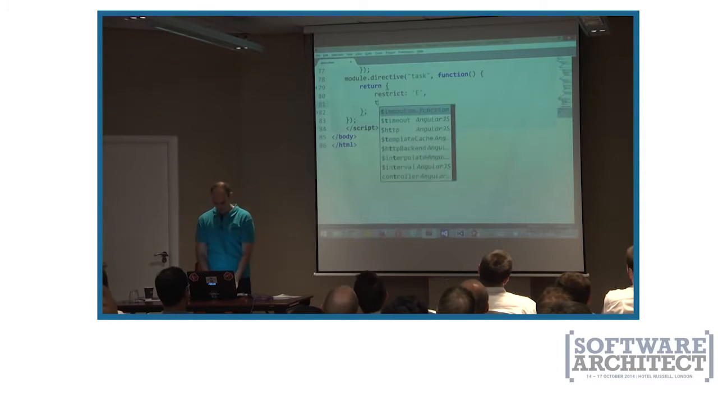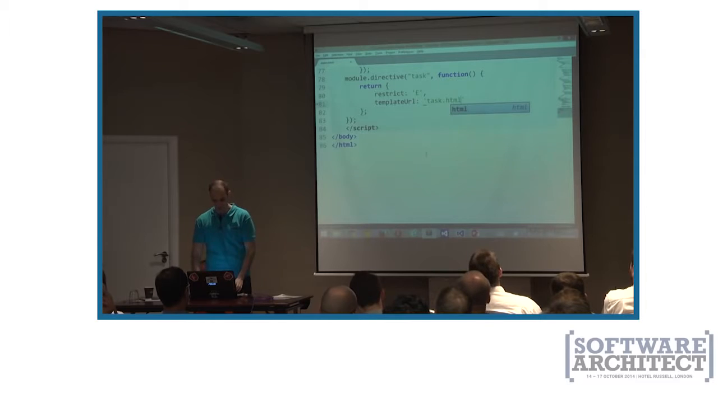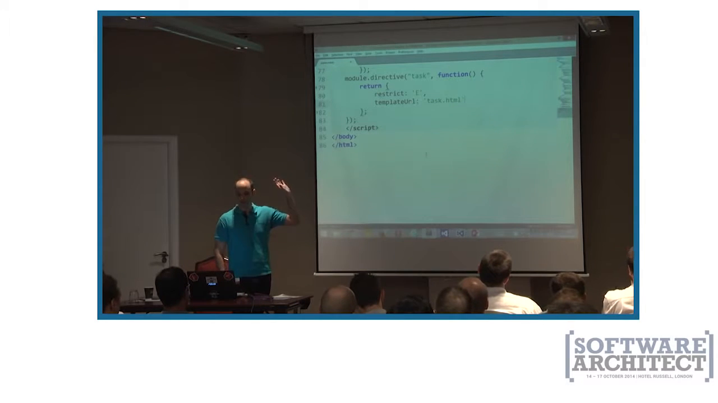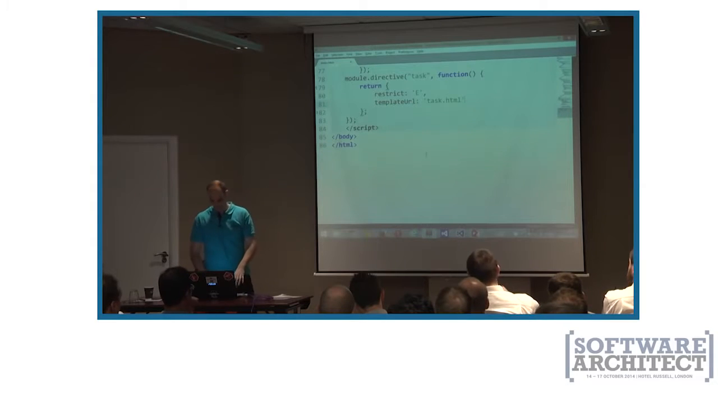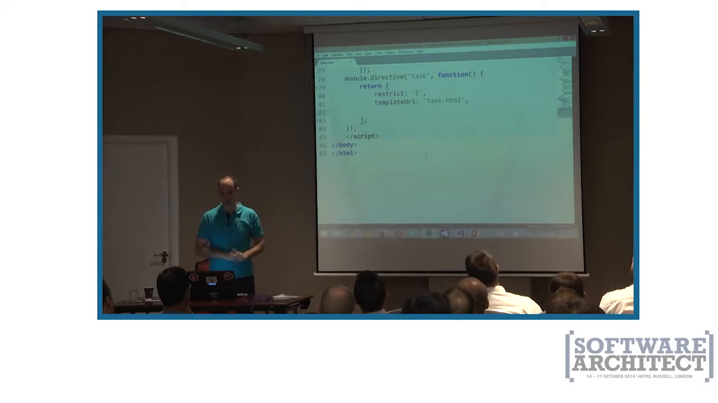Now the next thing I need is template. Now I can have just a template here, so I can write div, whatever. Writing HTML inside a JavaScript string, not that big of a fun. So you have a better solution, templateUrl, and you give it a URL, a relative URL, and you will put the task template in this HTML file. So we will create this HTML file in a second. And what Angular will do, it will actually go to the server, fetch this HTML, and use it. And it has this cache thing, so it will be cached. It will be done only once, not every time.